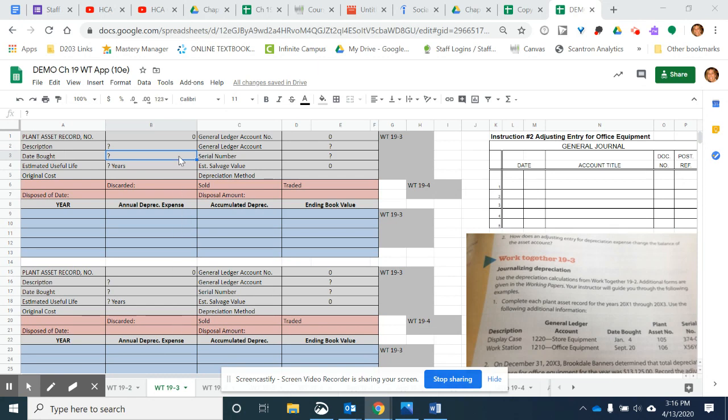So these pink areas are when we actually dispose of or sell the asset, or trade it in for something else. But we're not going to get to this today. We'll be dealing with that on another day. So today is just really simple record keeping and keeping track of depreciation for a certain amount of years.